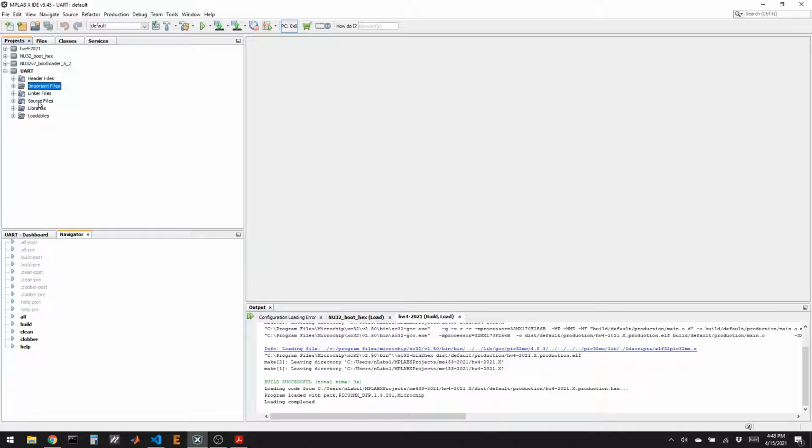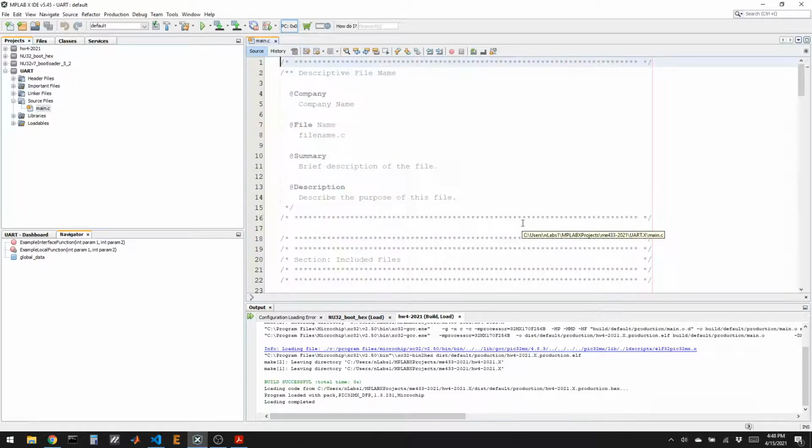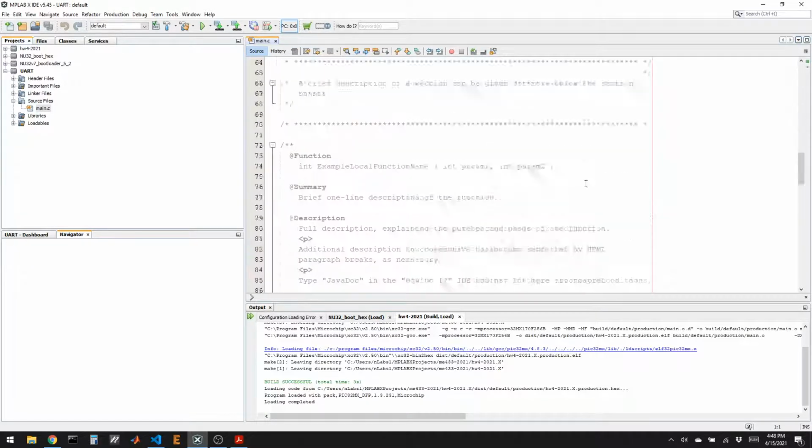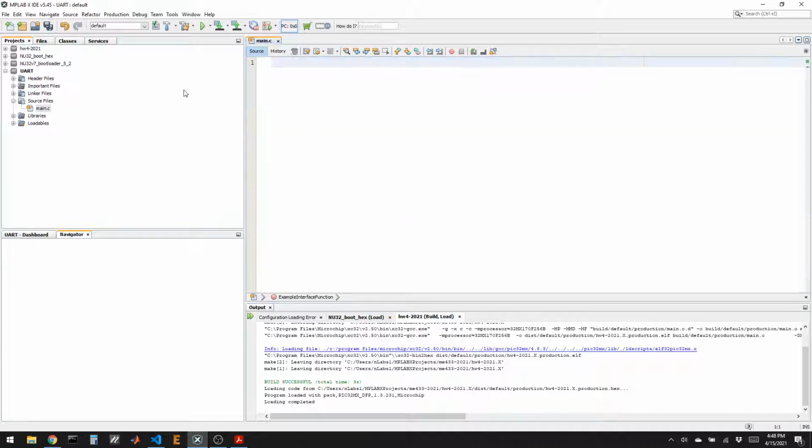So the first thing we want to do is go into source files and right click and say new C file. And I like to call the first one main. And it puts in lots of comments and junk in here. So I immediately get all of that and delete it. And I'm going to go into the main from my previous homework.